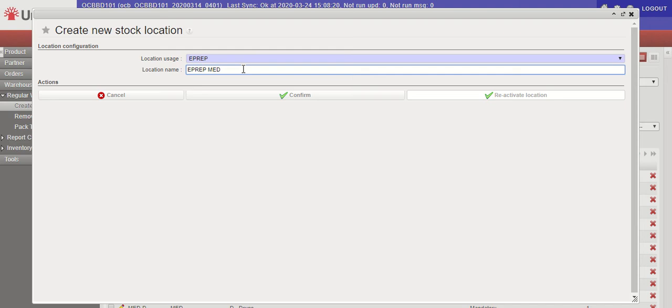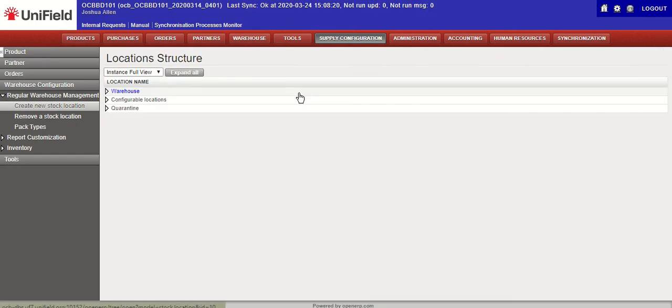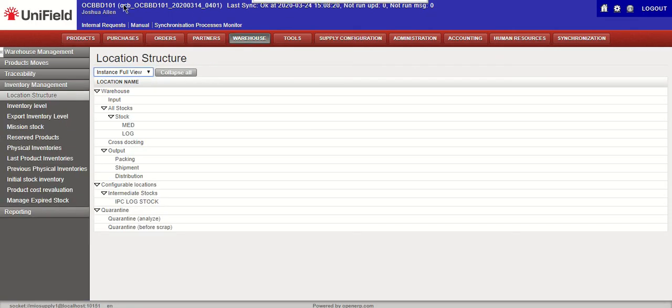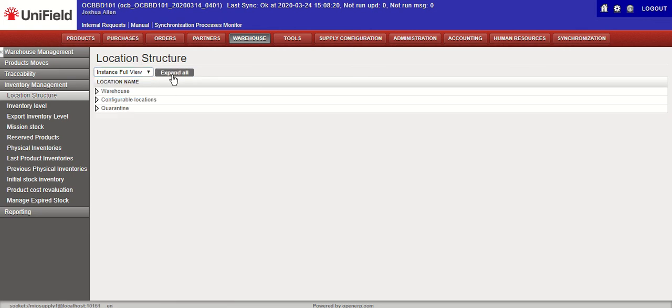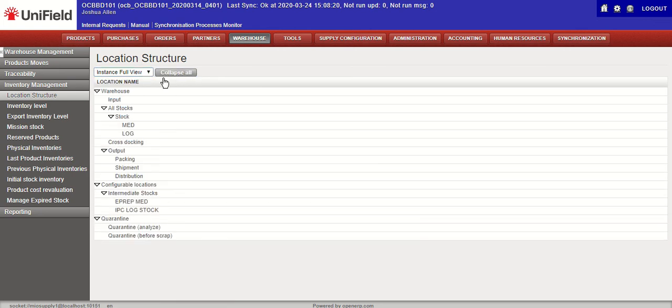Now we want to use all capital letters because that's consistent with the naming of the other stock locations, and it also prints better on reports and has a better look to it. So once you've given it the name, all you have to do is click confirm and you've created your new stock location. So if I was to go back to my warehouse structure and expand all, I now see I still have my med stock, my IPC log stock, and now my ePrep med stock is also available.